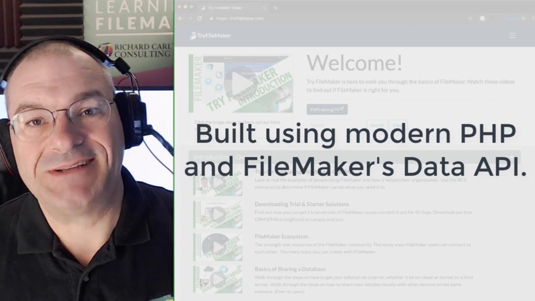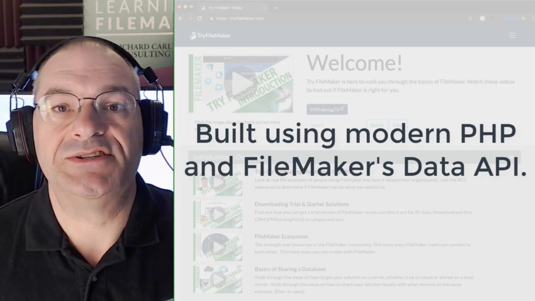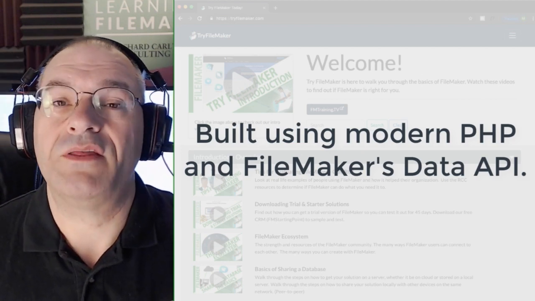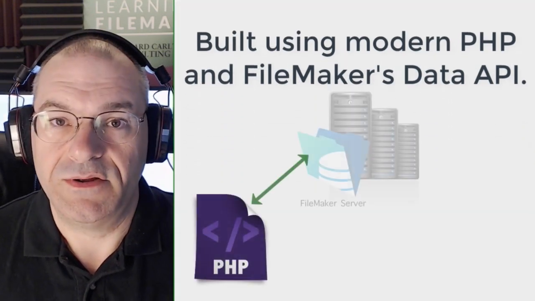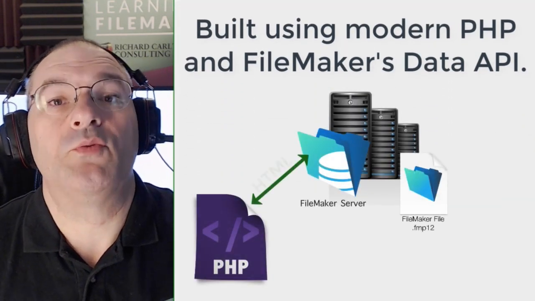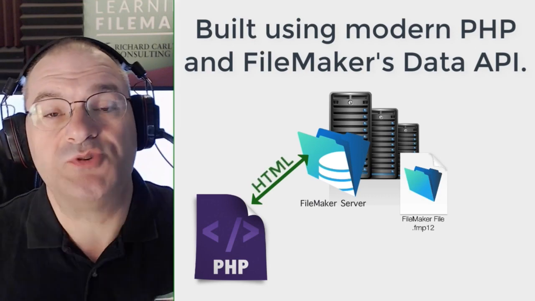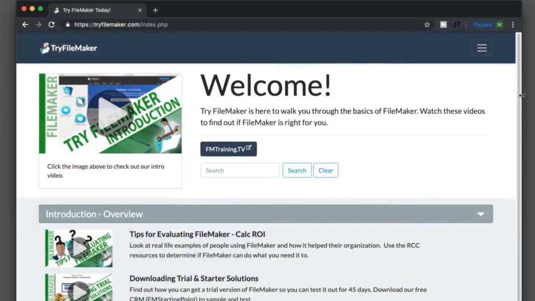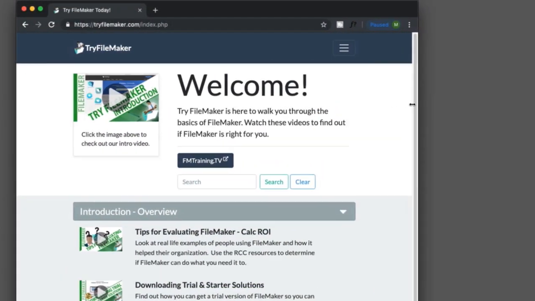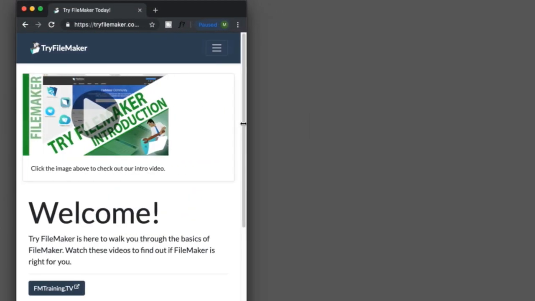That's a bunch of tech talk, but the short version is that it uses the latest capabilities that are part of the FileMaker platform. It actually talks to your FileMaker server, and the pages are delivered with real HTML that is responsive to the user's computer or their device. So as you resize the screen for a tablet or a phone, it still works.